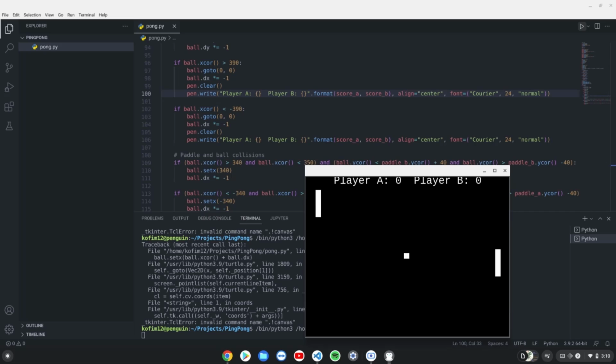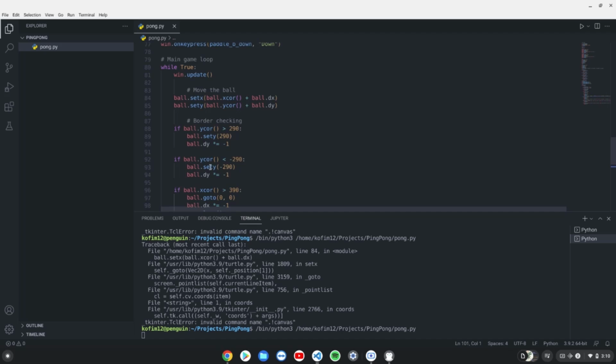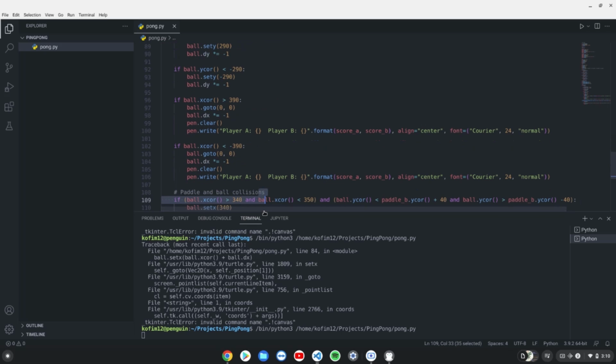No, it's still not increasing. But I don't really want to. I'll fix this a bit later. I'll try my best to fix it right now. Because it's been working fine for me every time I've ran it.